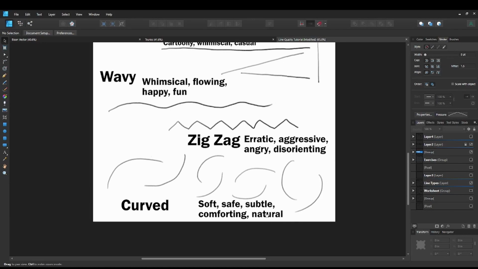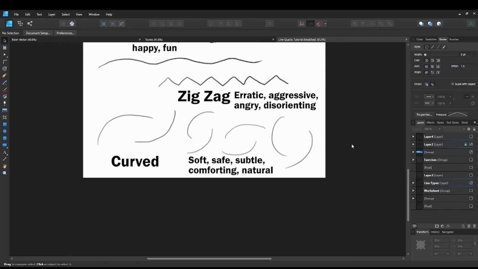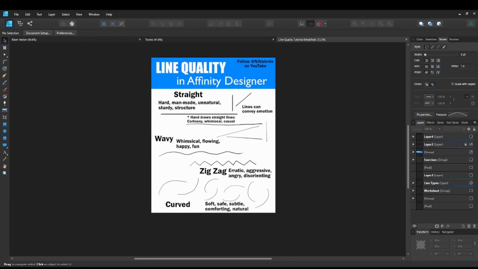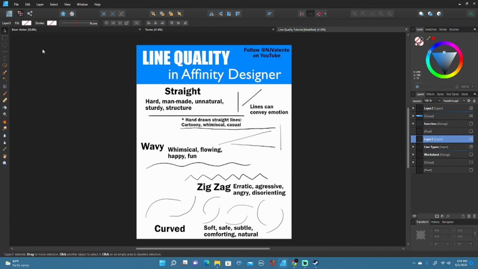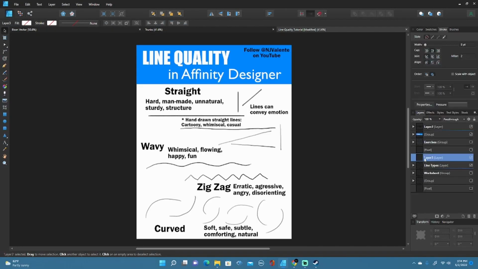And we have finally our curved lines, which are soft, safe, comforting, and more natural in appearance. So something to consider when we're creating an illustration is how we use the lines, in conjunction with each other, and what kind of feelings or emotions they can convey. Alright, let's switch over to the design persona and I'll show you how we can vector some of these lines.